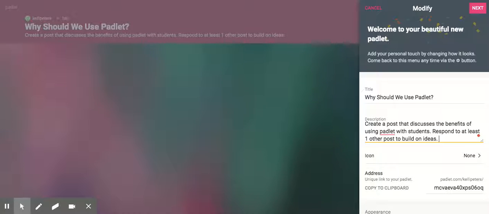Okay, so I just created a quick description with some instructions. Create a post that discusses the benefits of using Padlet with students. Respond to at least one other post to build on ideas. You could get into more details here, maybe have some clear instructions, but that is your basic description.